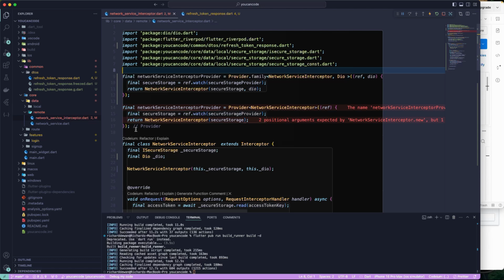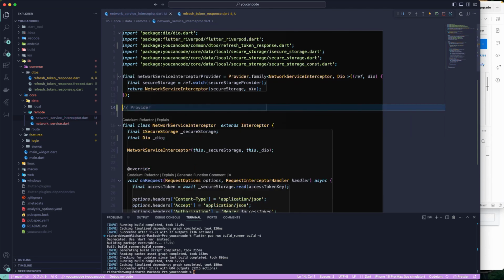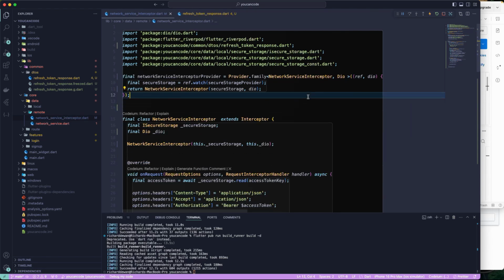So I'll go and set that one, and remove it from here. So that should be good enough. Now we have the provider family over here, and now I can pass in the argument. So network service is now the family provider.